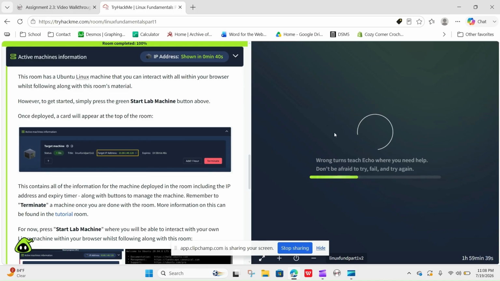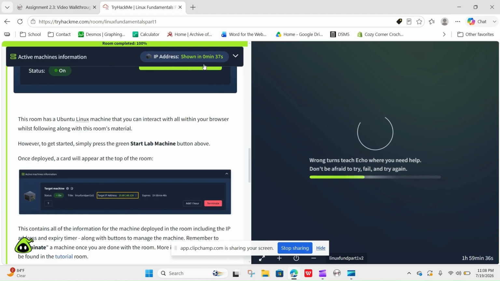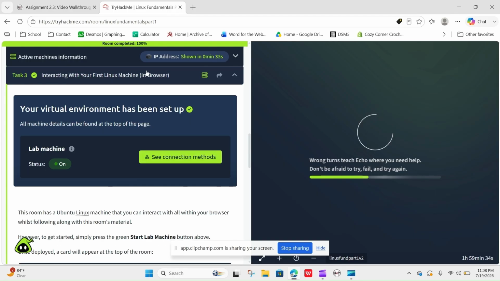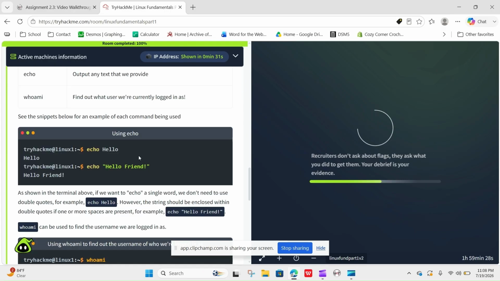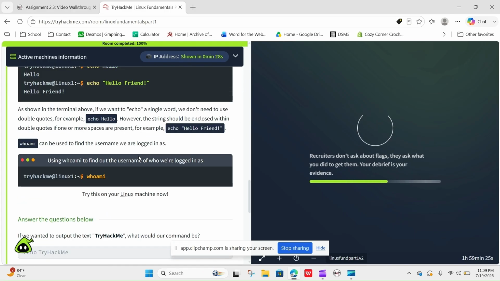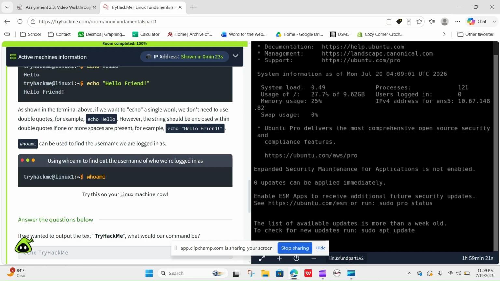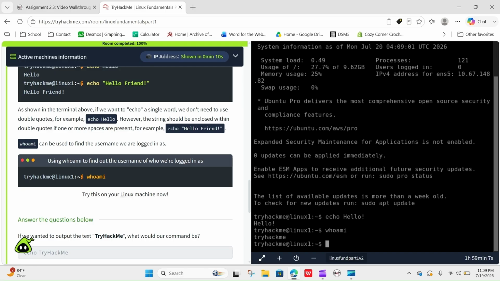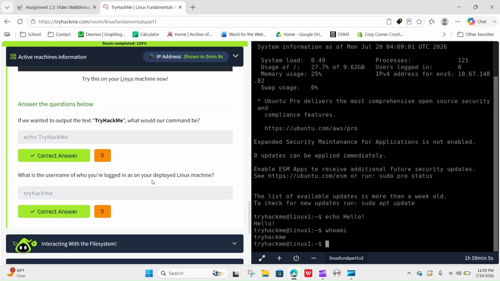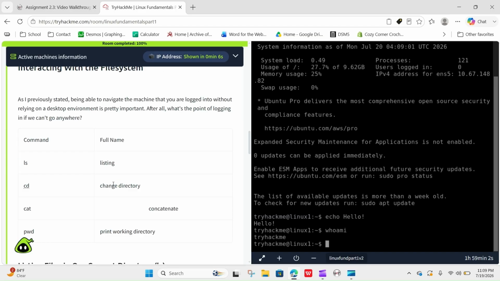We open up the machine, and we are working with it. So we run our first few commands once it opens. They want us to learn echo and whoami for the username. There we go. So we're going to do echo hello, and it echoes it, and then whoami to get the TryHackMe username.